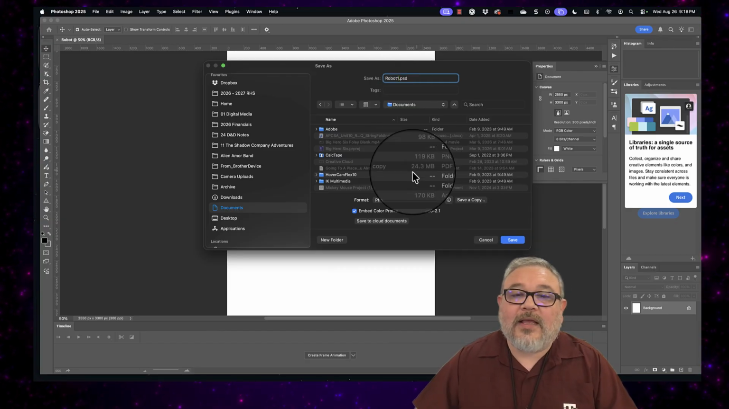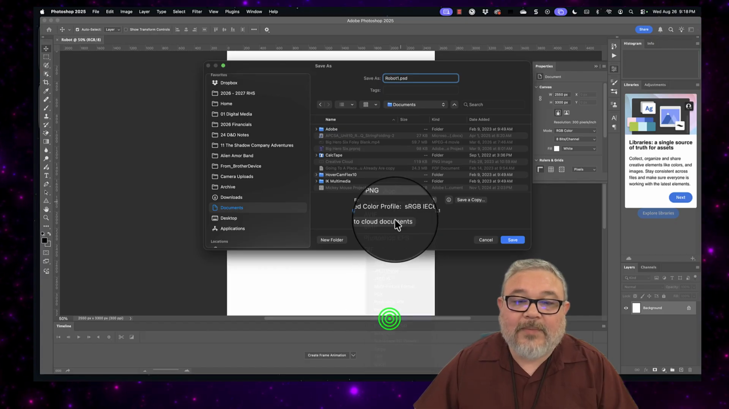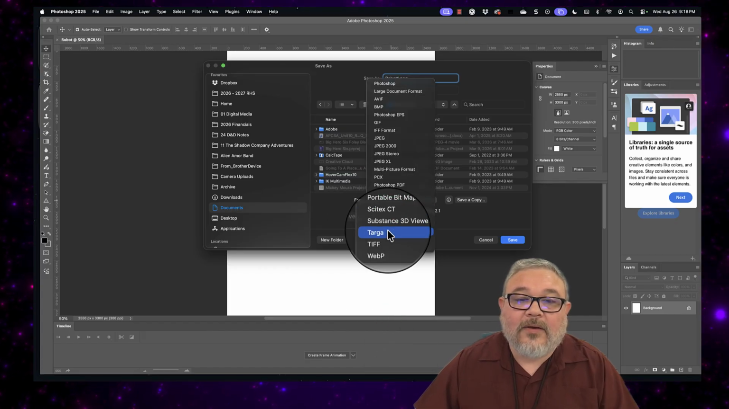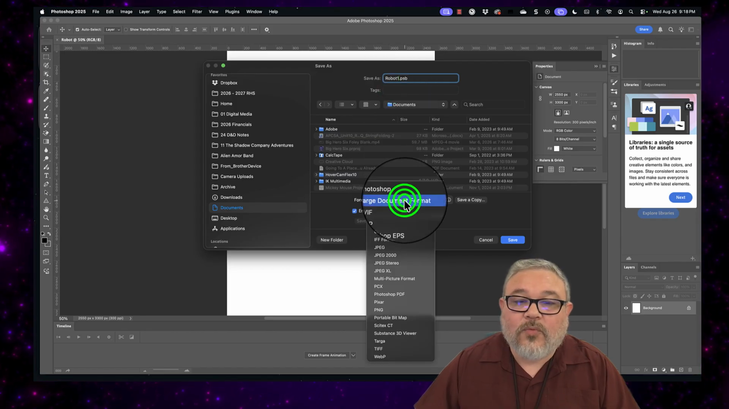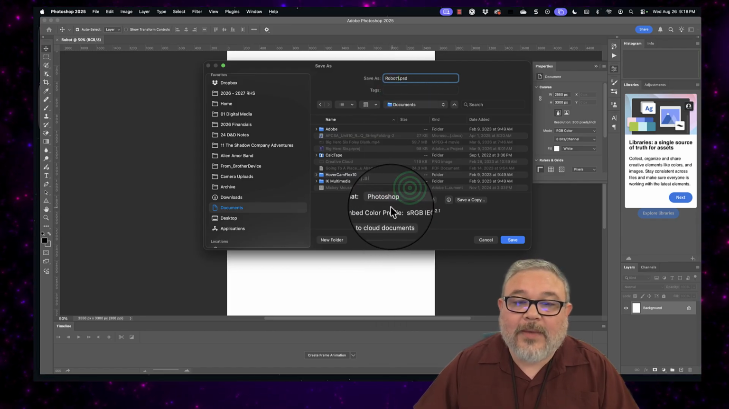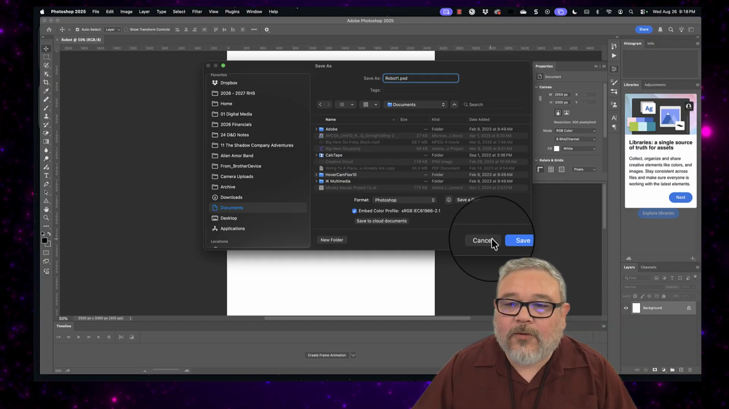PSD. If this says anything other, like maybe it might say PNG under format, or maybe it might say large document format, we don't want that. We want to save it as a Photoshop format because it'll save all of your little edits. So we'll hit save.